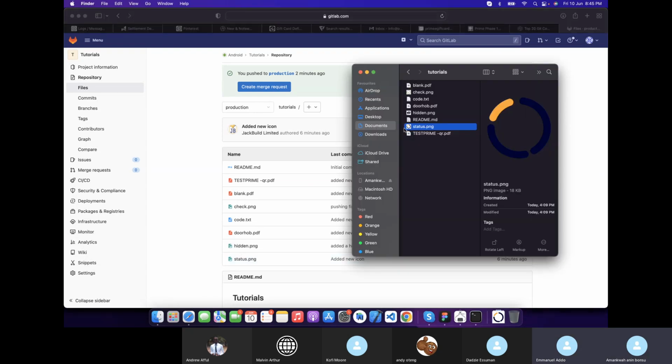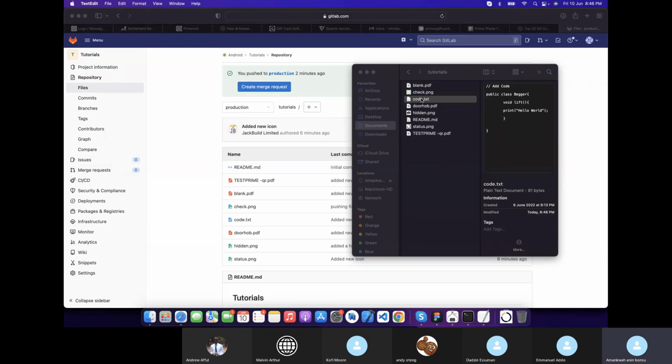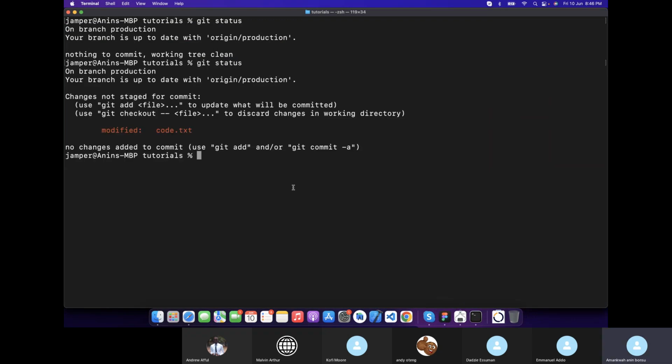So assuming I come here, I won't add a new file. I'll just go to this code.txt and edit it. Let me clear this, and I'll save it. Since I've modified this file, the moment I do git status again, it will tell me that I modified this file.